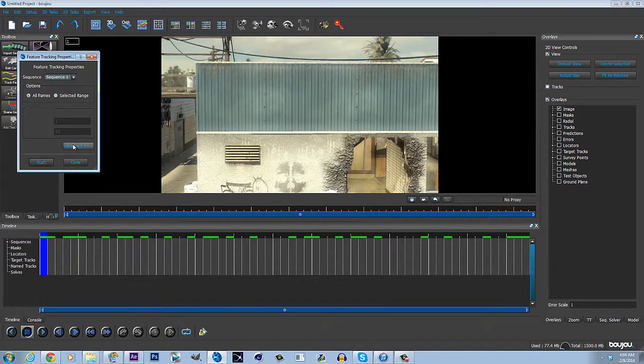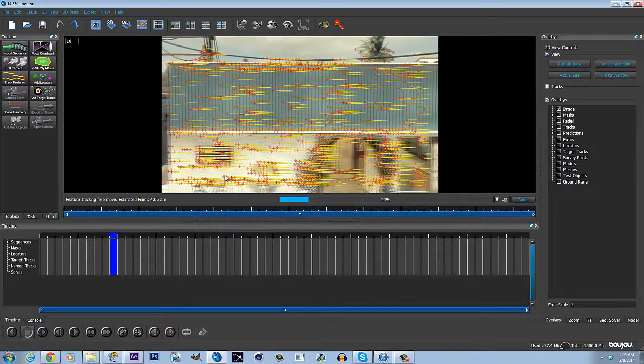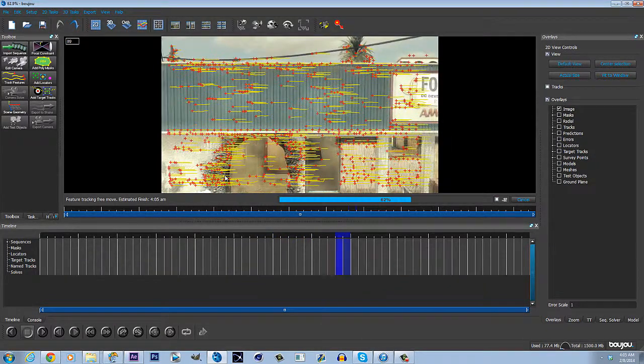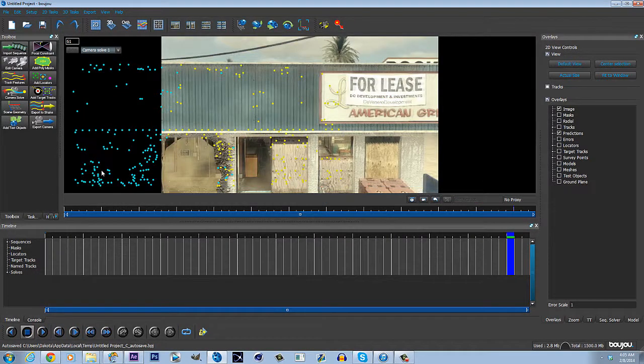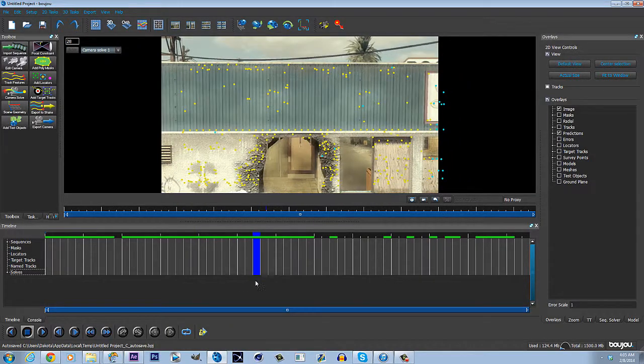Now press track features, advanced, and you can bump up the sensitivity if there's not a lot of points. If it was like down there, you just bump it up. There's a lot, and press start, and that should not take that long. Alright, cool. Now go over to camera solve, press start. Boom, there you go.